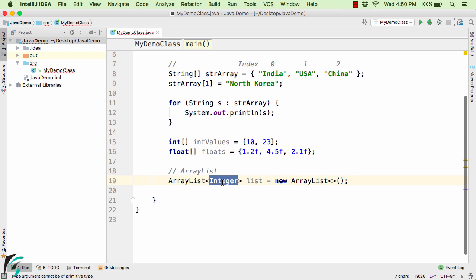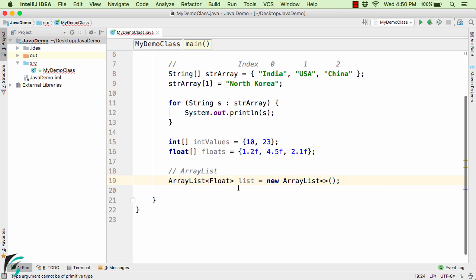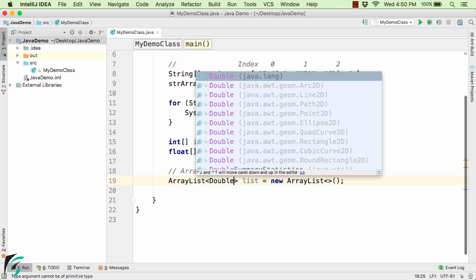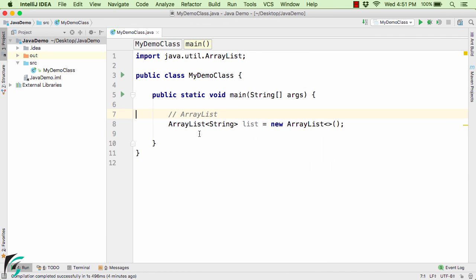And similarly for the float, we have capital F, L, O, A, T, fine. And similarly we have capital D, O, U, B, L, E, Double. And similarly we have the Long. So instead of small long, you have to simply remember that you can use capital Long, and then you are good to go.